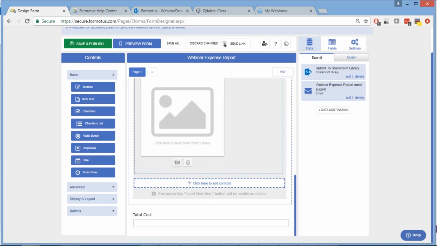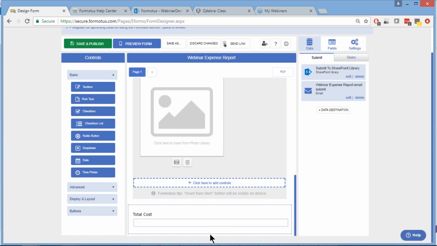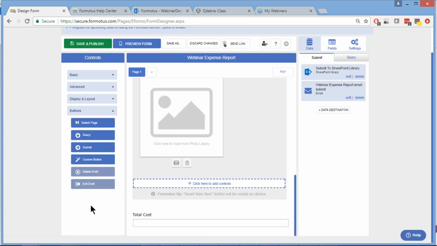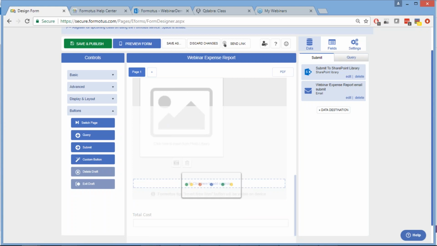The very last thing we need to do now is actually throw a button on the form that will allow us to activate those submit connections. So over here on the control pane, you will see we have a buttons section. So I'm going to expand the buttons, and you'll see they have a default submit button. That only works if you're only submitting to one source. We want to submit to two sources, so we want to do both the SharePoint library submit and the email submit. So I'm going to drag this custom button down here at the very bottom underneath total cost.